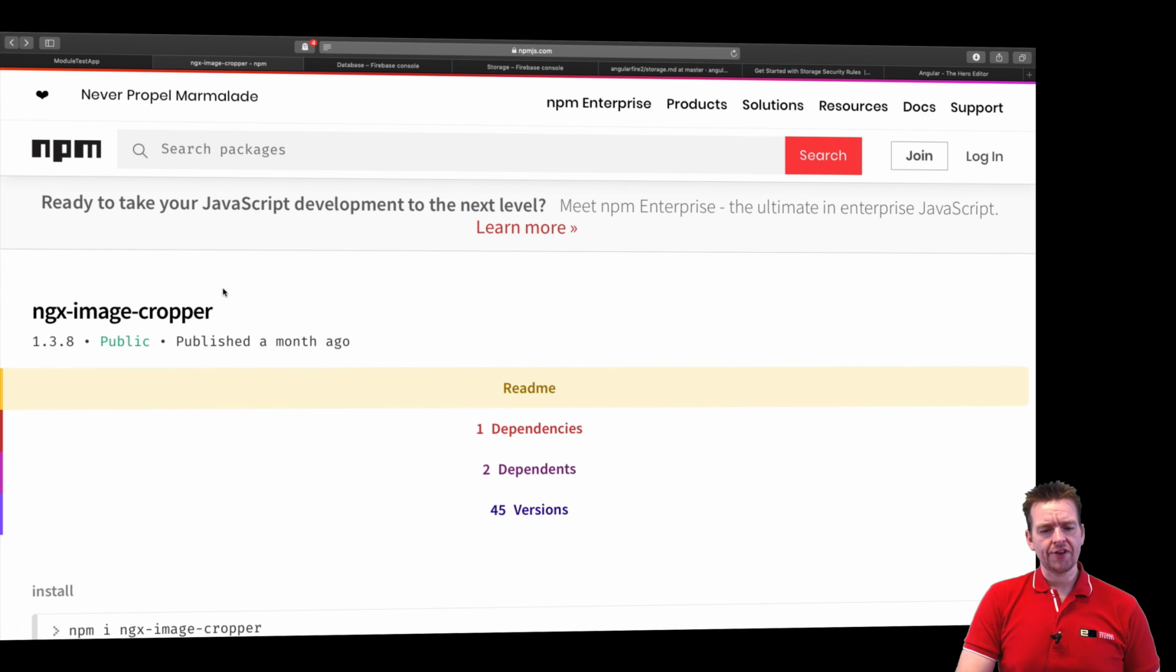So step 2 will be to use the module. And since I'm working inside my products module, that's where I want to work with this right now. I'm going to go into the products module and add this image cropper right here. There we go. So now we have the image cropper available inside this module. And now we just need to start using it.